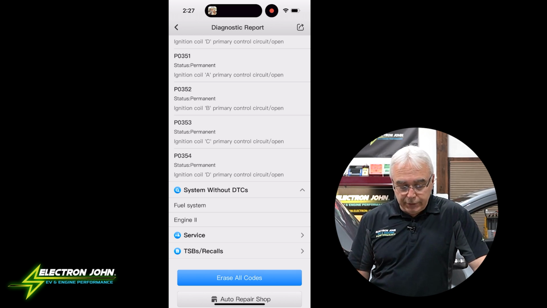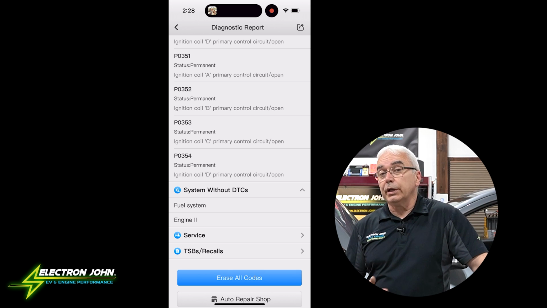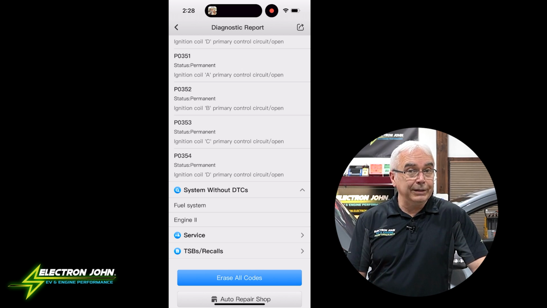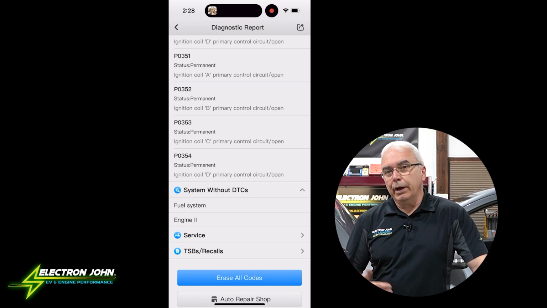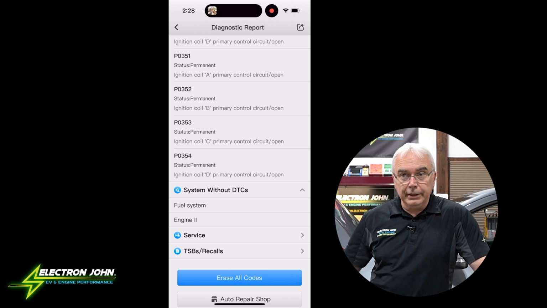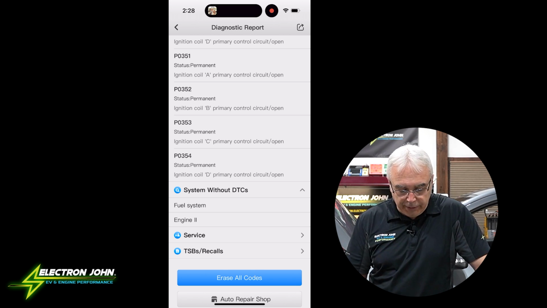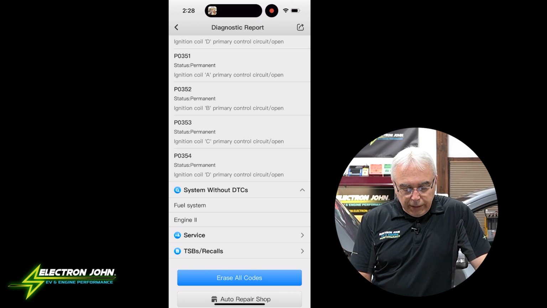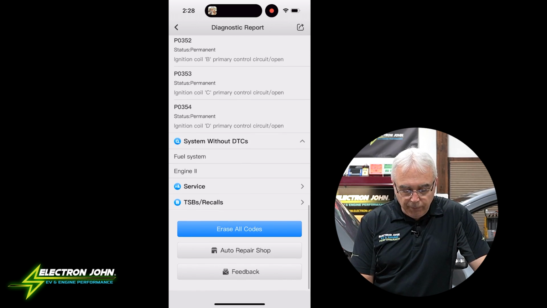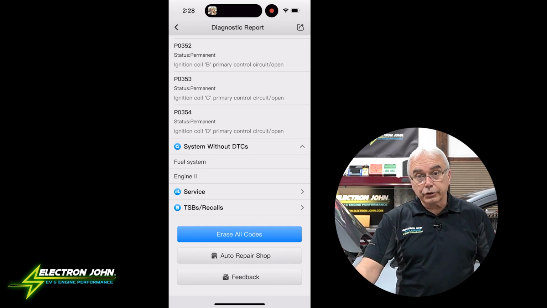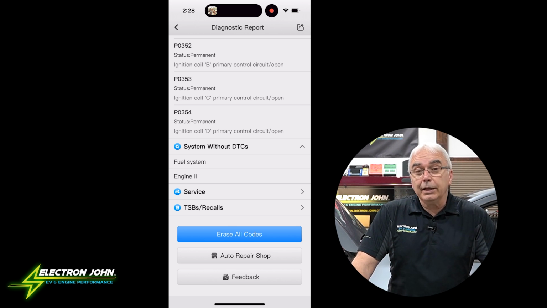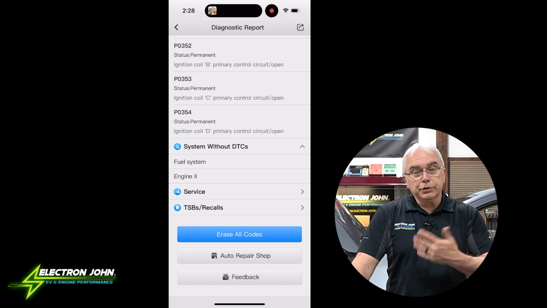I have the ability to erase all the codes in this section, much like we do with our more powerful scan tools. Again, it's not something you'd normally want to do because you'd want to wait until you actually diagnosed and repaired the vehicle properly before you eliminate any trace of the trouble codes. So I'm not going to do that right now. I can go into the service, and I also have TSBs and recalls. Our tool also has the ability to allow you to find a local auto repair shop, a certified auto repair shop.